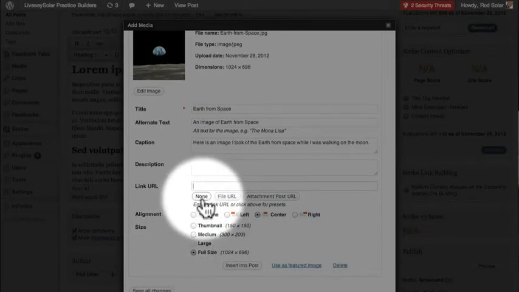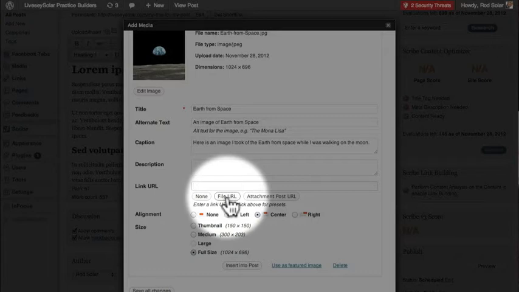I can just leave it none, or I can leave it the file. For the moment, I'm going to leave it the file, which means that if somebody clicks on it, they're going to see a larger representation of the image, and that sometimes can be useful. If not, just leave it none.